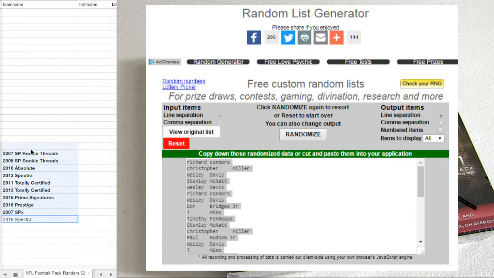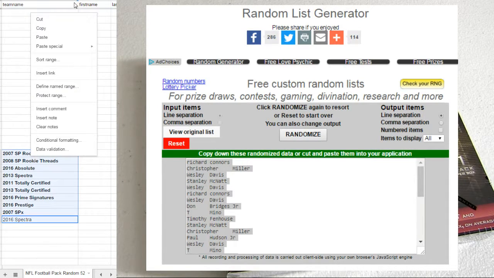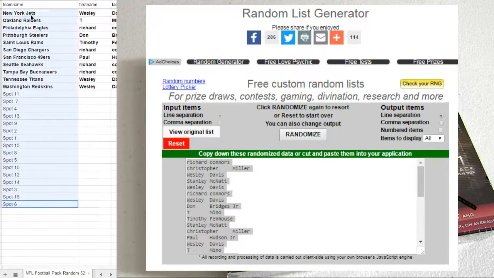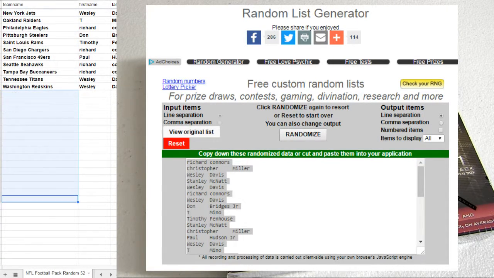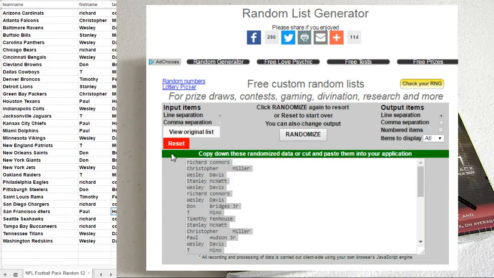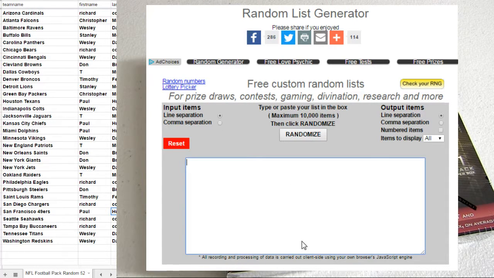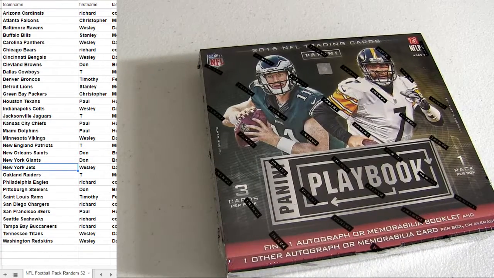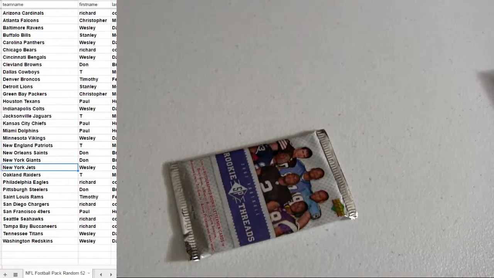Let's take our pack list, see what we can come up with. One, two, three, four, and five. We got 07 SP rookie threads. Just opened this box up not too long ago.